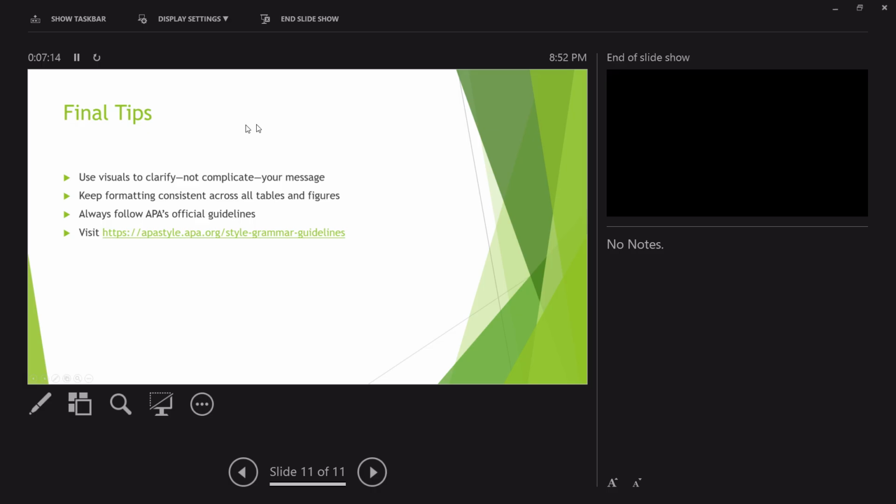Here's your final tip. Make sure that your visuals are providing clarification. Don't over provide visuals, tables, and figures. Make sure you keep your formatting consistent and always follow APA's official guidelines. Here is the website for the citations, references, tables, paper format. You can find this here, and that's it.